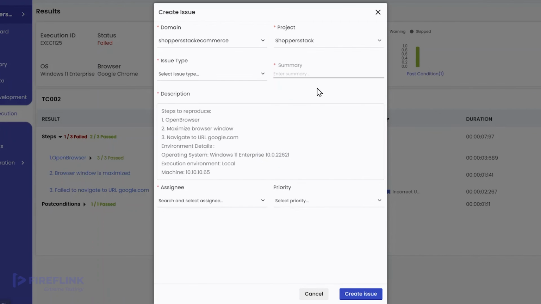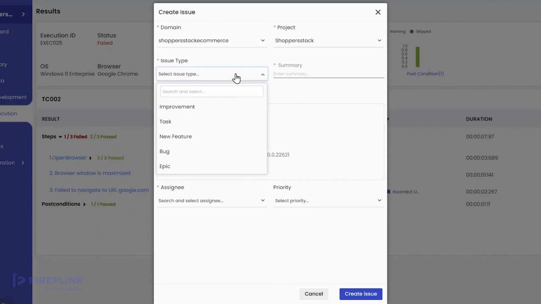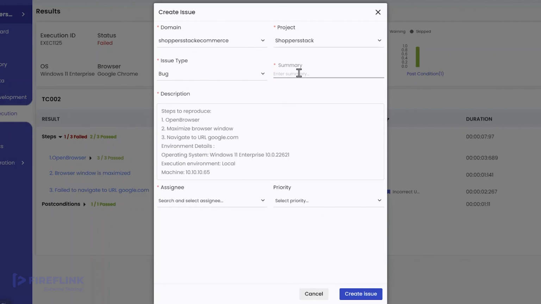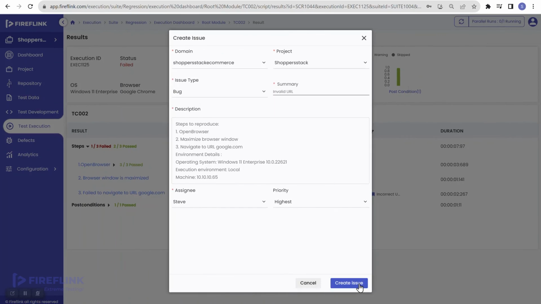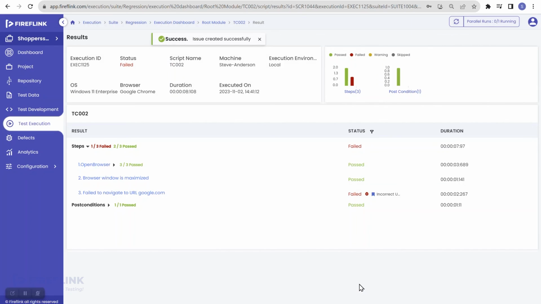I'll select this. Here it is asking me to select the issue type. I'll say it's a bug, and for summary, I'll say invalid URL. And here the steps to reproduce and environment details are auto populated since I'm raising the defect in the test execution section. It is asking for an assignee, so I will assign it to Steve, the one who has the Jira account. It is asking for priority, so I'll give the highest priority, and let me click on create issue. Once I click on create issue, this issue will be raised in Jira.